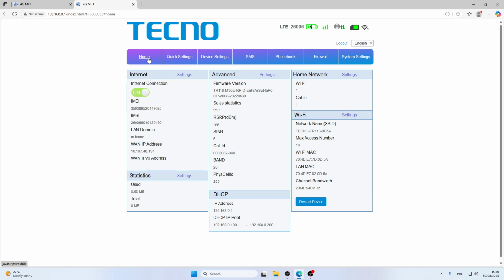Hello everyone, welcome to the Hard Reset channel, and today I'm going to show you how to enable or disable the main NAT on your TECNO router.